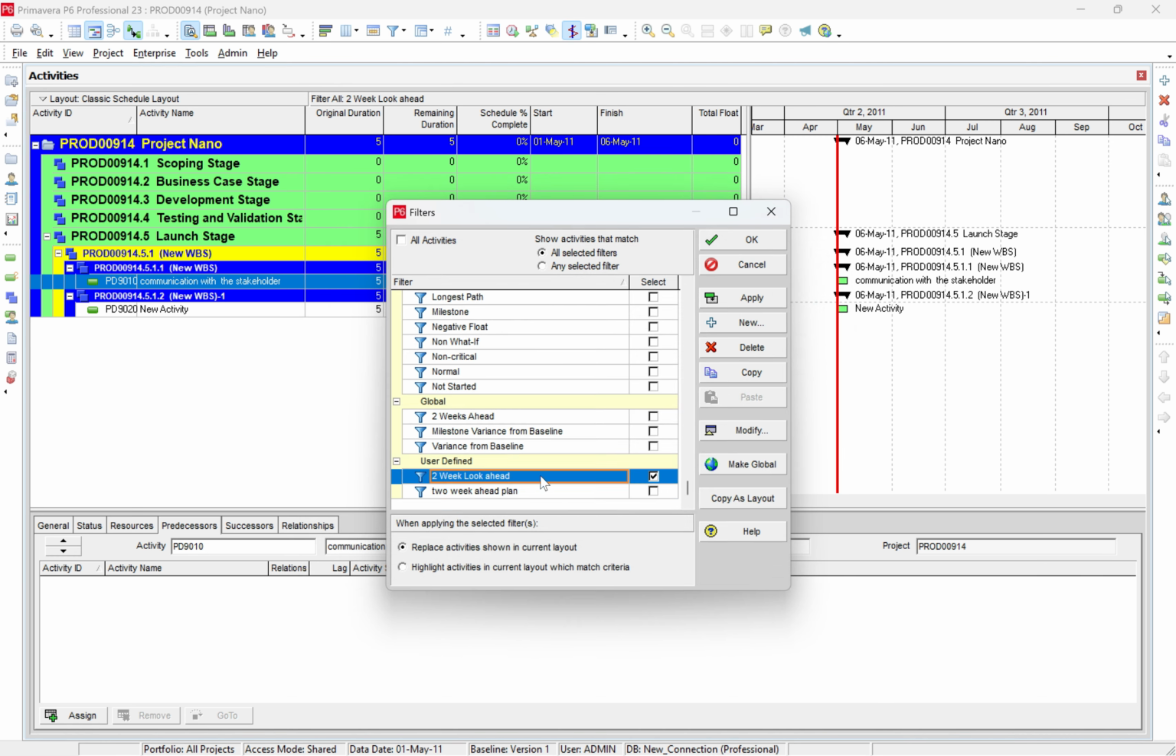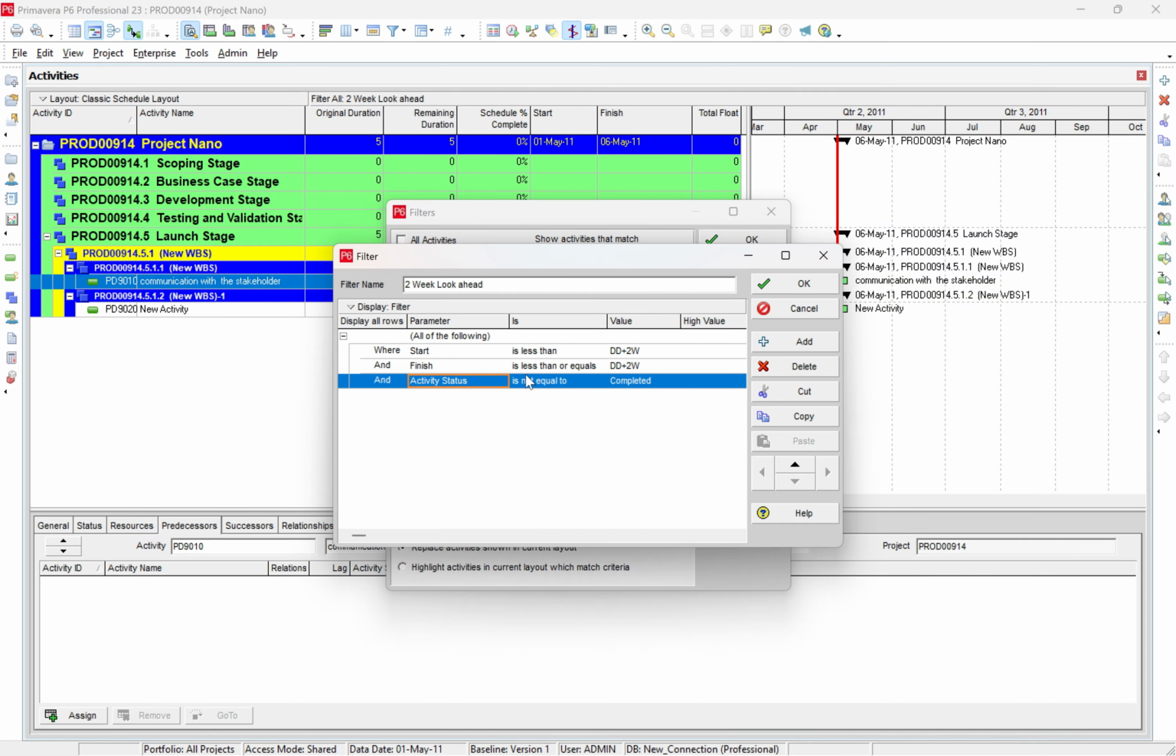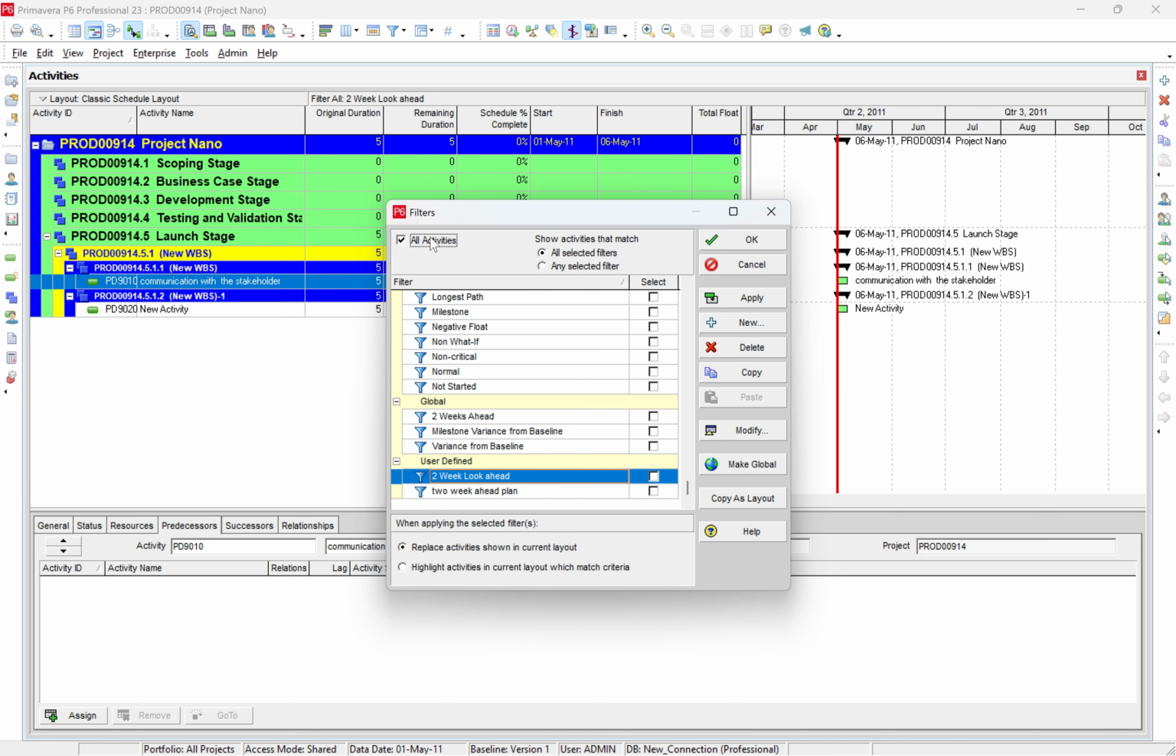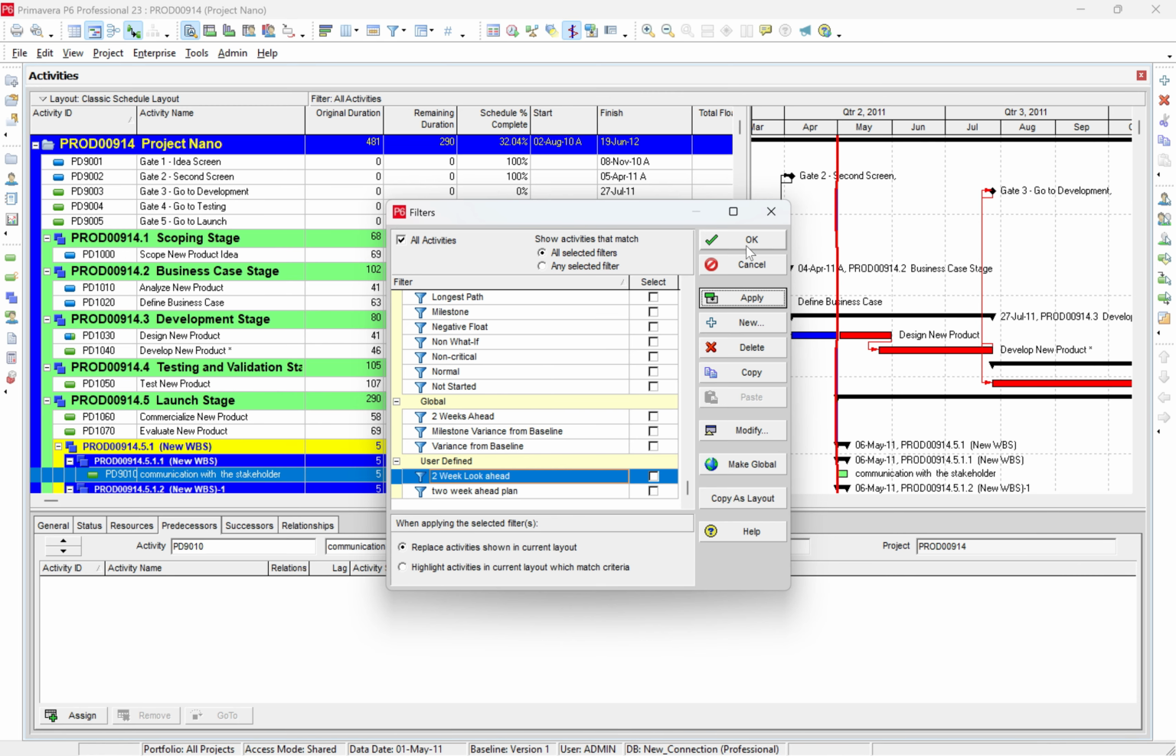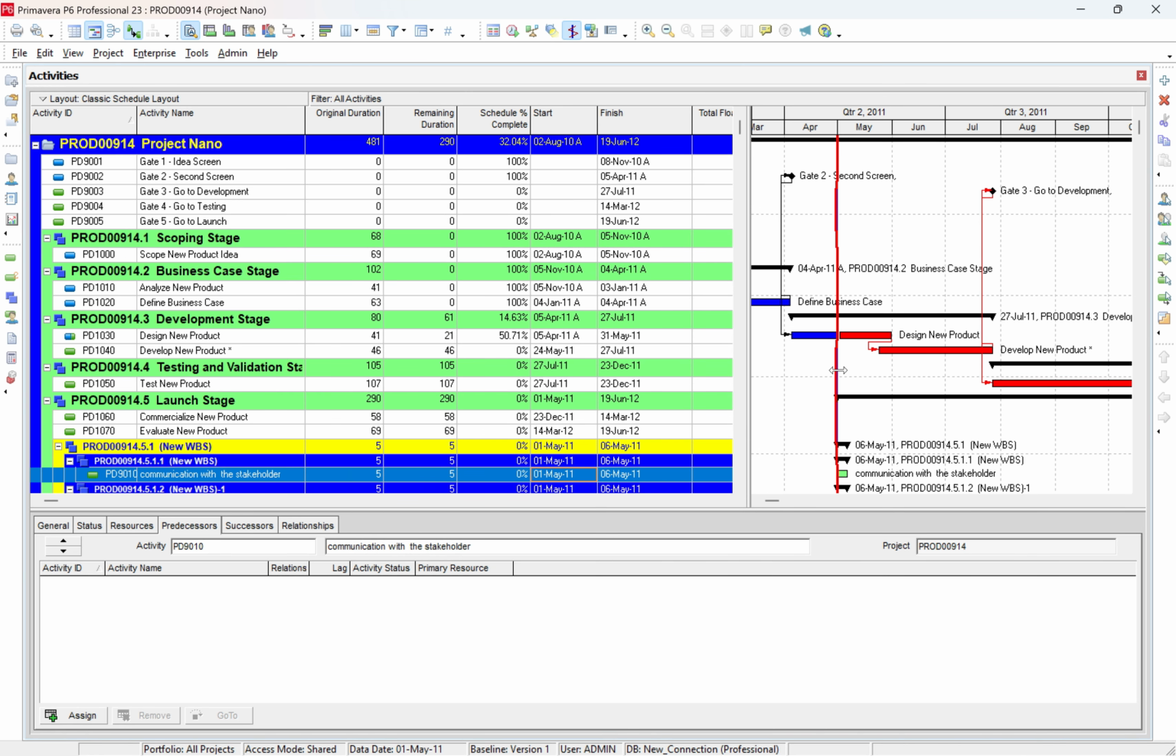So this is my filter. First we need to satisfy this condition for all, so I'll take the activity status is not equal to completed. We don't want the activities that are completed. Before that, I'll show you why it's not satisfying these activities. I'll just remove all the filters. Okay, because in our condition activity status is not completed, that is satisfied.